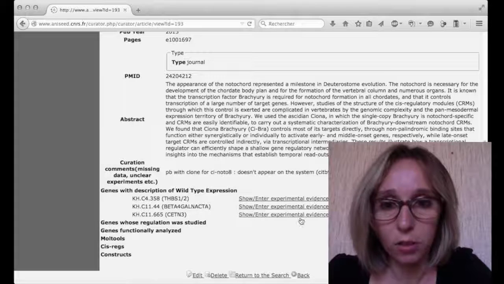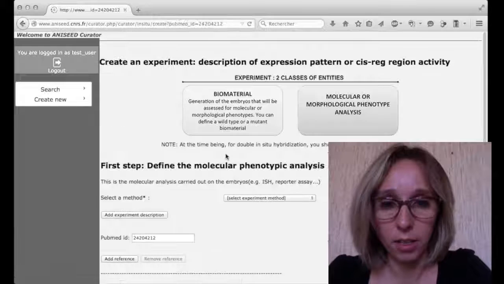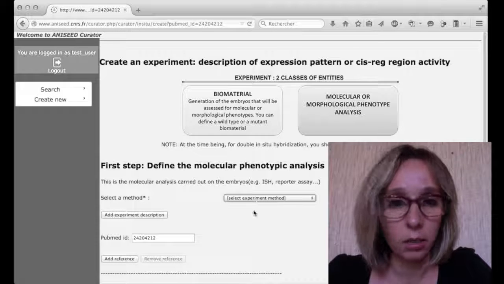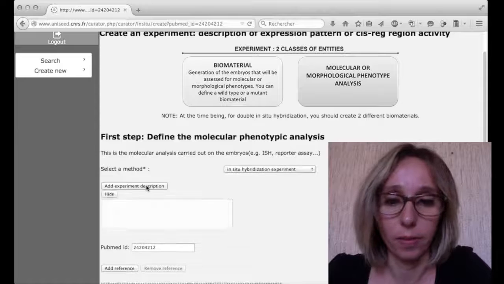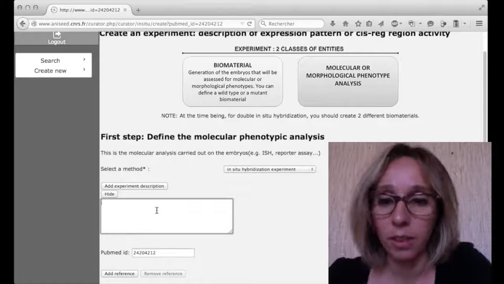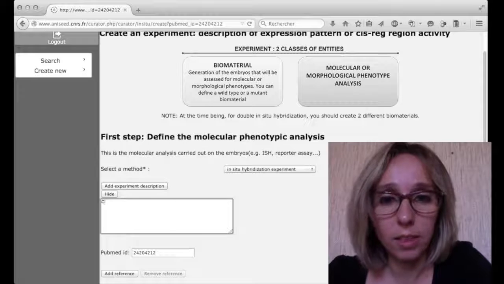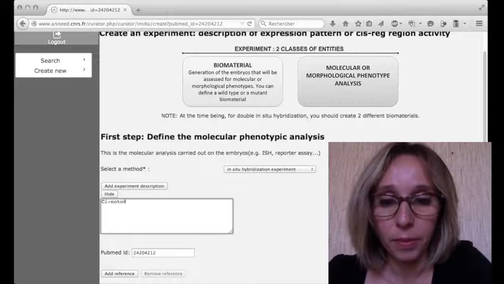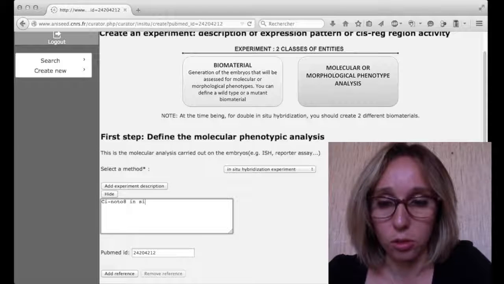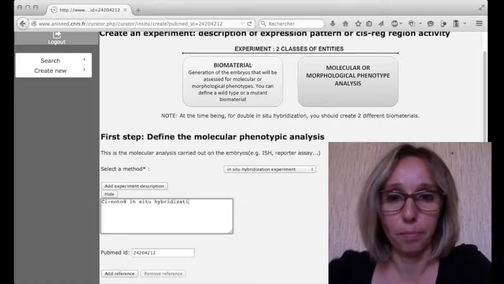So I have shown you how to enter a wild-type expression profile from the article card. You can continue to enter this data thanks to the link show enter experimental evidence. And we will see in the next video how to enter mutant biomaterial and the corresponding expression profile. So thanks for watching, and bye bye.